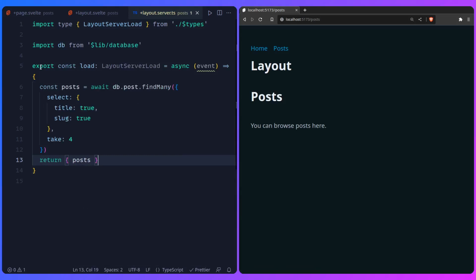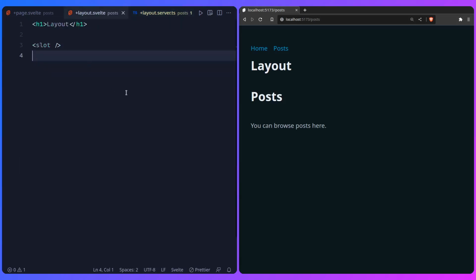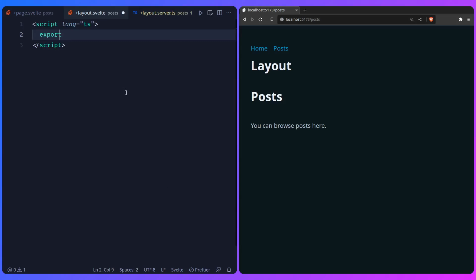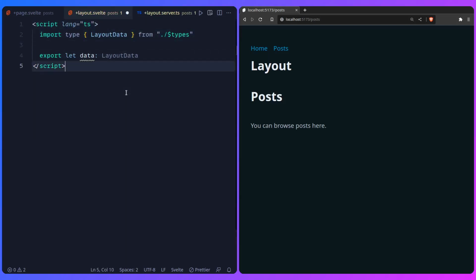So since we use this, now this data is going to be available through our entire /posts route. So we can go to +layout.svelte, and I'm just going to remove everything here. I'm just going to add a script, export let data, so we can get the data. The type is going to be LayoutData, which should be imported like this. Awesome.